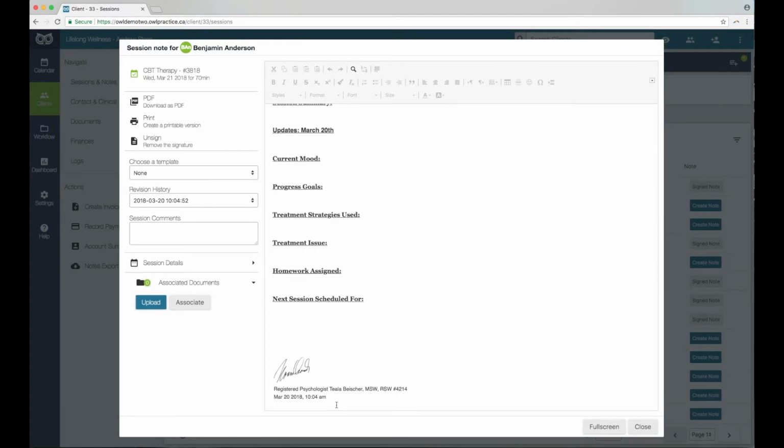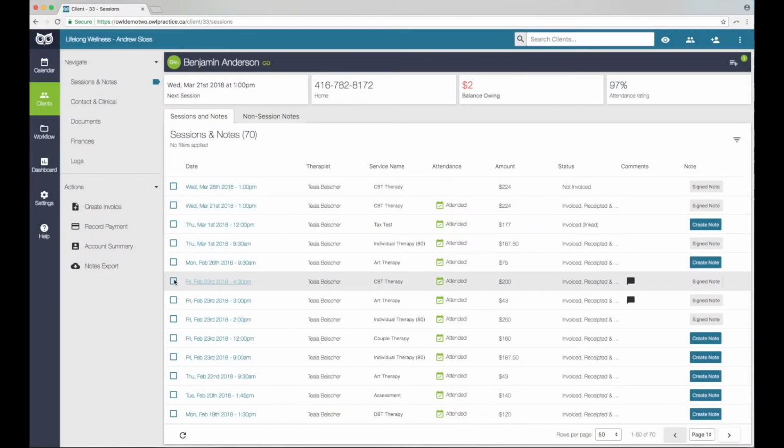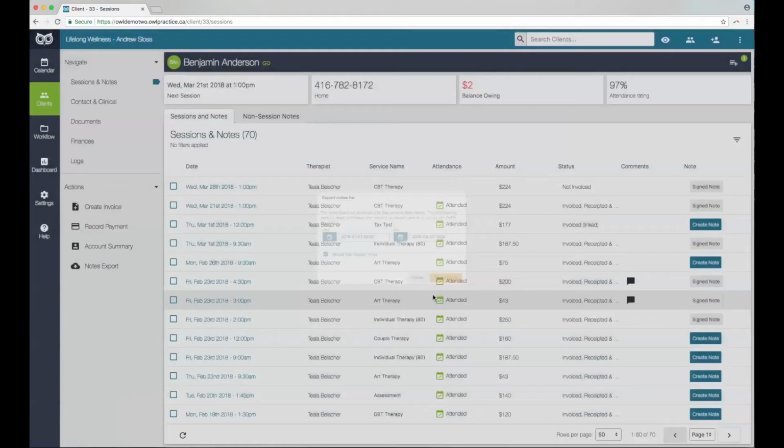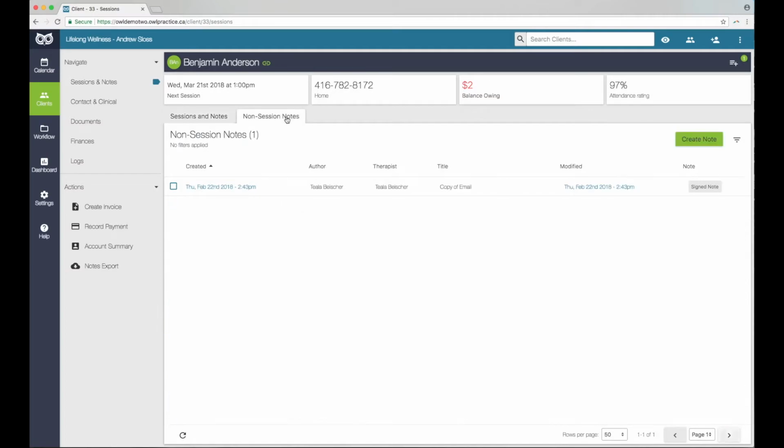You can export or print a singular note if you need to, but you can also see a full list of all the notes for this client in their record. You also have the option to export a set of notes according to a date range of your choosing. There is also a non-session notes feature, which is a blank notepad for you to create whatever type of document you need for this client. Non-session notes are not tied to a calendar event.